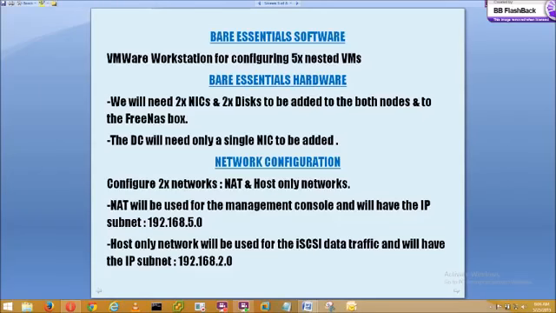We will add 2 networks, namely the NAT and host-only types, to the Workstation. Then we will associate the NAT network to the first NIC that will be used for the management console and will have the IP address of 192.168.5.x, and the second NIC will have the IP 192.168.2.x, and its network type will be host only, and it will be used for the iSCSI data traffic.